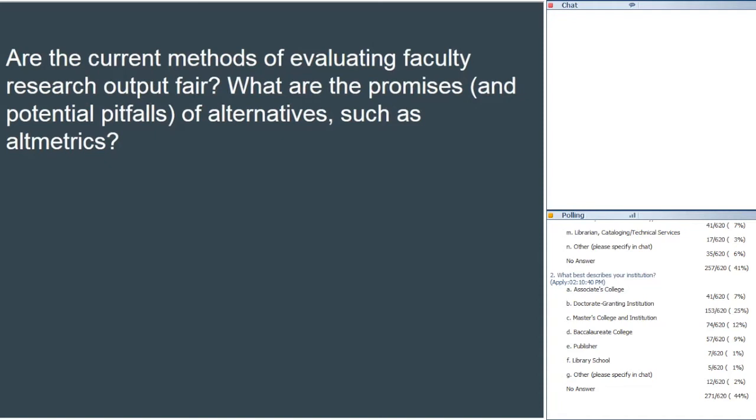We also spend a good deal of time in our chapter discussing new forms of content and their implications for scholars and librarians. We ask our readers to consider several interrelated questions. For example, are the current methods of evaluating faculty research output fair? And what are the promises and potential pitfalls of alternatives such as altmetrics?